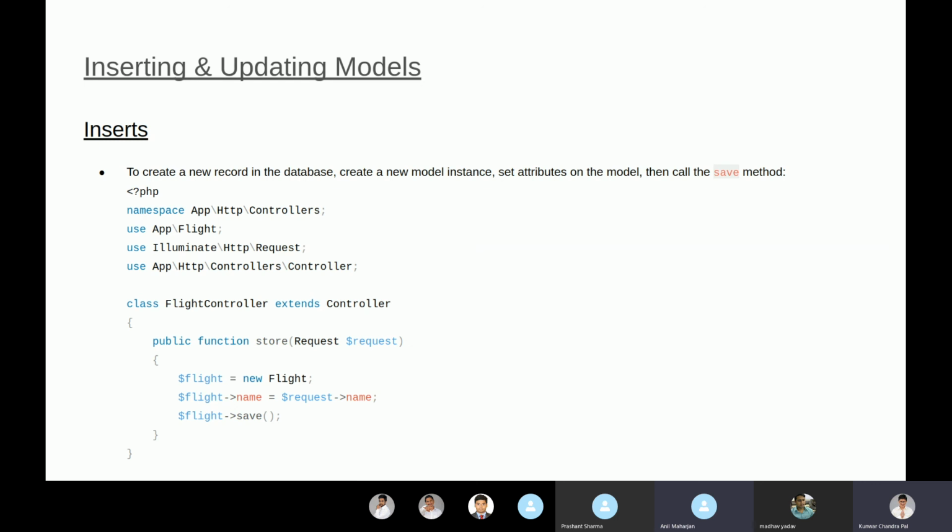It is one of the methods, but there are lots of methods to insert data into the database.